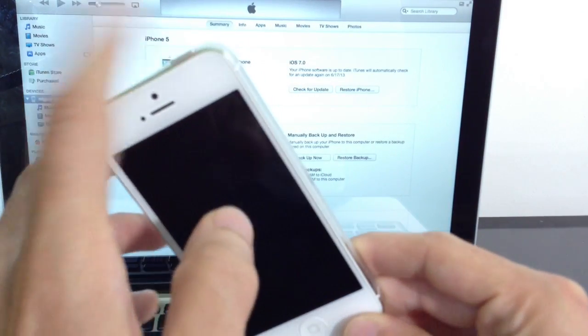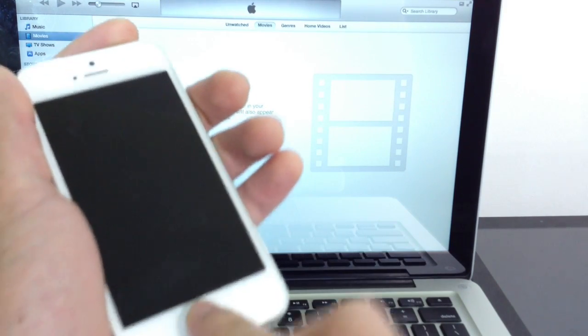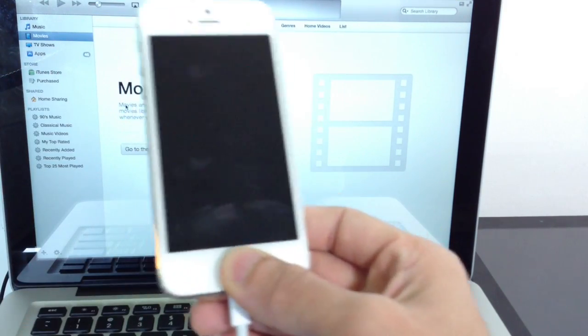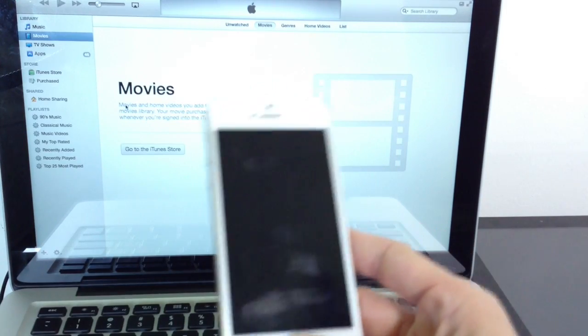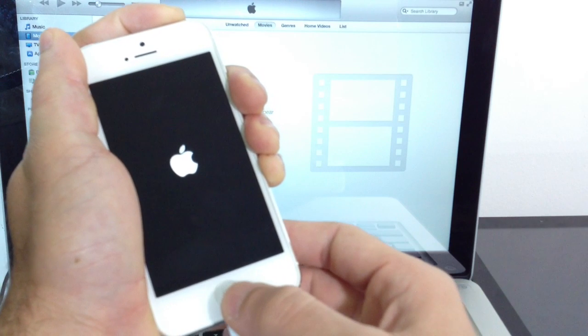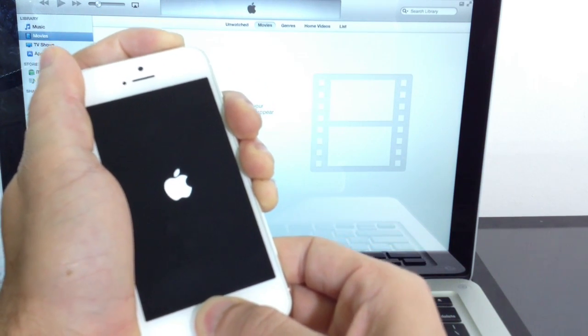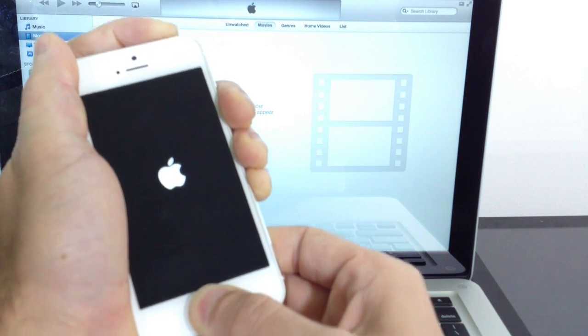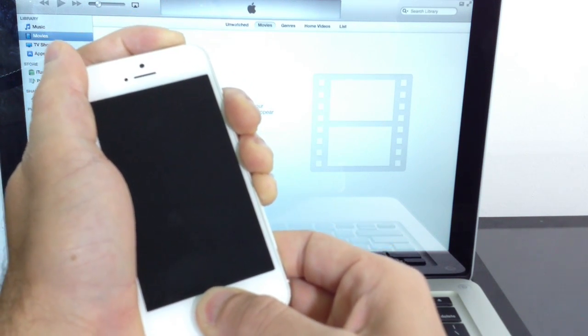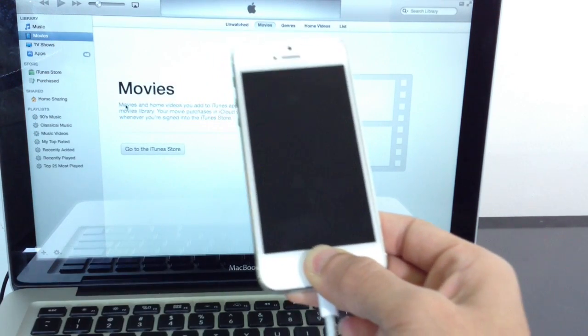And what we're going to do, we're going to hold down the power button for 3 seconds. Then we're going to join it with the home button. And then we'll release the power button and only keep holding down the home button. And this way, we'll be able to downgrade. So let's go ahead and begin. 1, 2, 3. Home button together with power for 10 seconds: 4, 5, 6, 7, 8, 9, 10. We'll release power and keep holding down the home button.